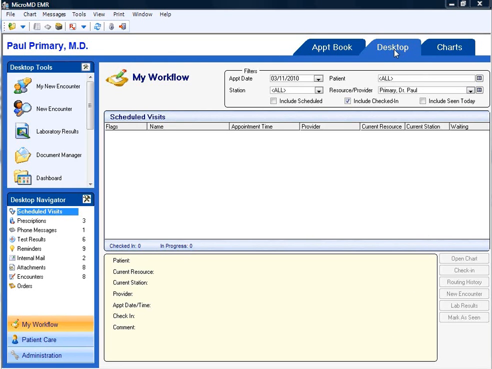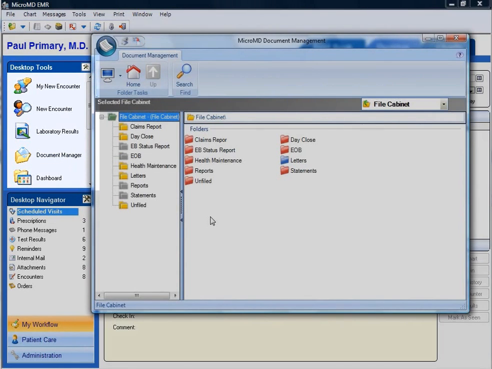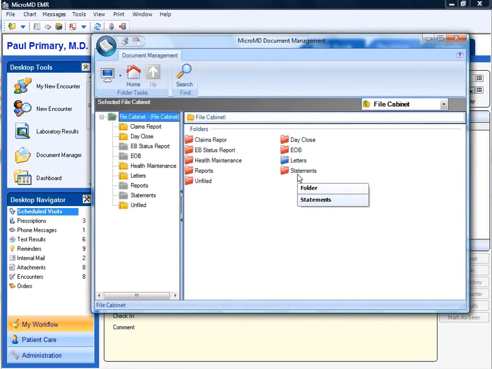First, when you're on your desktop, under Desktop Tools, you could have a shortcut for Document Manager. When you open Document Manager from here, this will take you to the Practice file cabinet, where you'll find items like claims reports, EB status reports, letters, and statements.